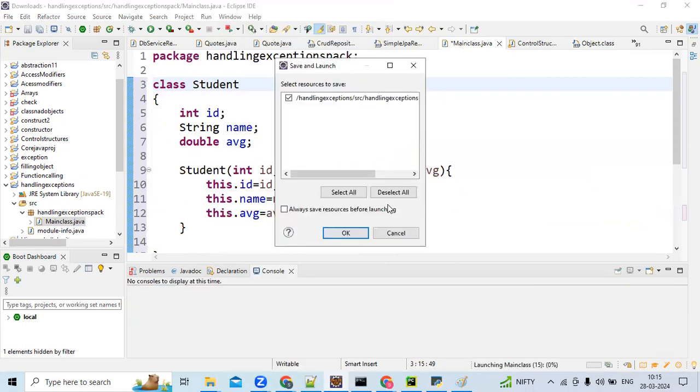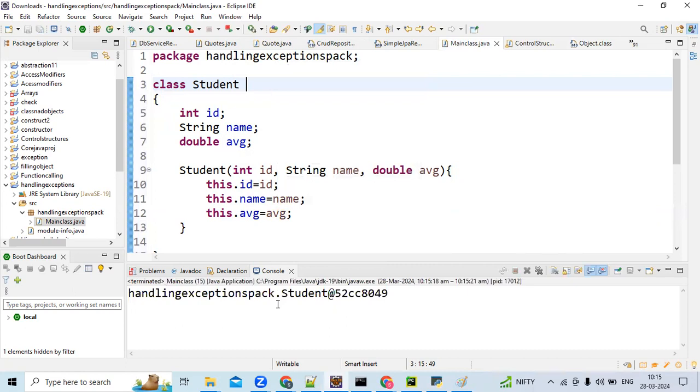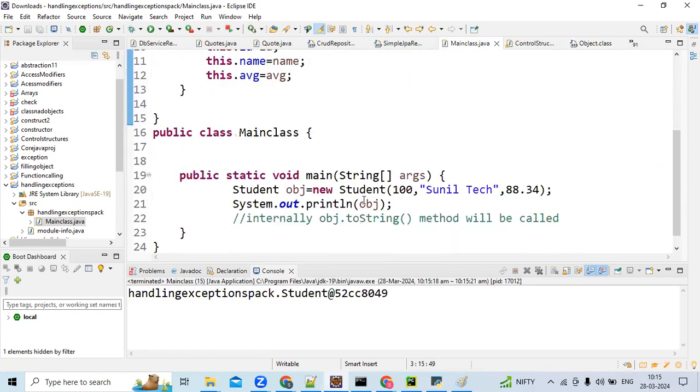This is a very, very important concept. They will ask what will happen if you print the reference variable name: Student at the rate hash code. Hash code means, as I used to tell, every time I used to draw a block diagram in Paint. Every block has some address, right? So the hash code refers to the address of the Student object block in the heap. So this 52cc is that address?